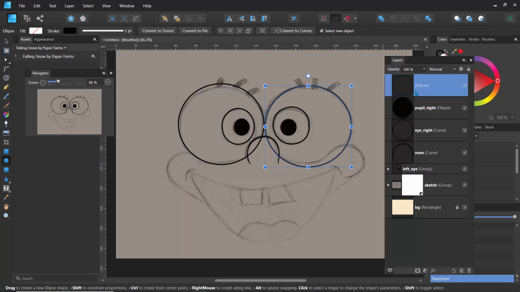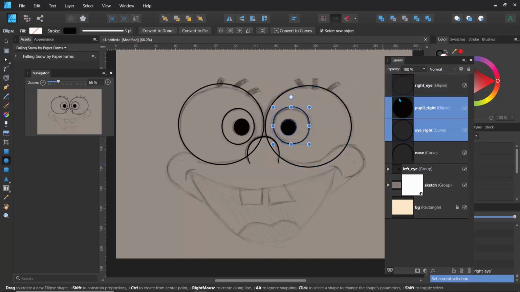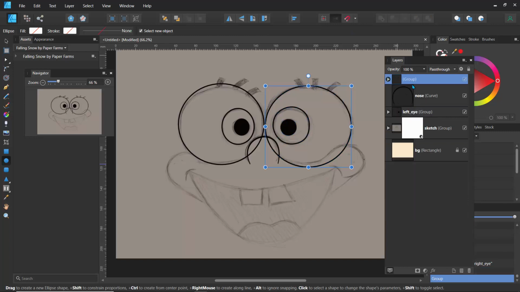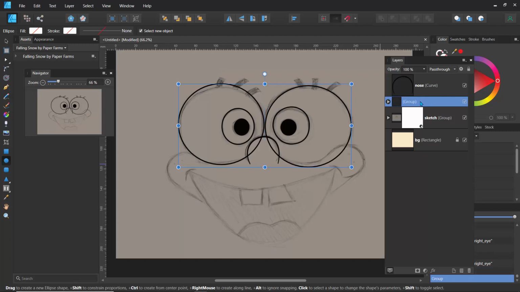I think that's totally fine, and I'll just call this the right_eye, and I'll group these three together. So I'll hold Control, click these three, hit Control G, and call that the right_eye. And if you're feeling super ambitious, you can click the left eye group, hold Control, click the right eye group, hit Control G, and just call that the eyes.